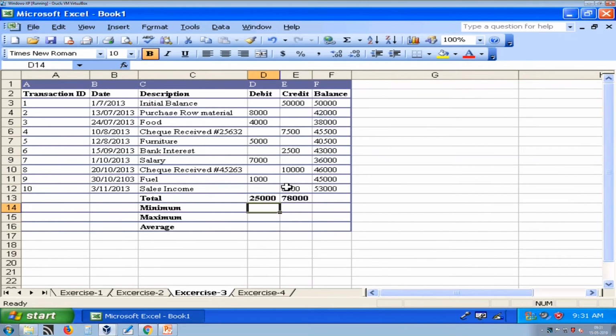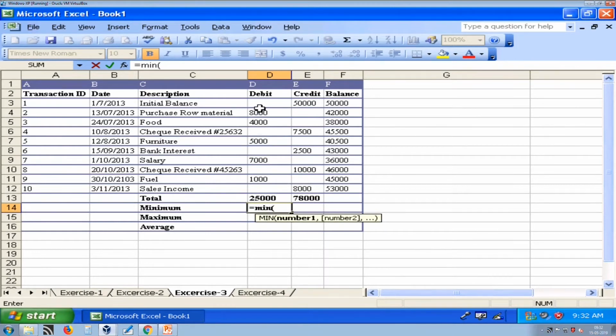Now, how to find out the minimum debit? Again, use the minimum function and select the range from which you want to find the minimum. This is our range, press enter. So, the minimum debited amount is 1000, which you can see from the data. Here we use the minimum function to find the minimum credit. Here we have to select this much range, close the function bracket and press enter. So, the minimum credit for the given range is 2500, which you can see from the data.